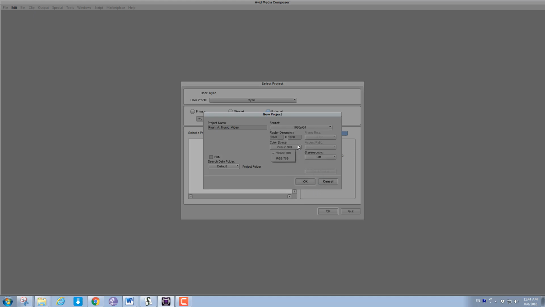Color space you can leave at YCbCr 709. When you start working with really good cameras and you want to deliver that kind of quality, RGB 709. Stereoscopic is for 3D projects. We're not going to worry about this. We didn't actually shoot on film. It wasn't developed or processed anywhere, so we don't have to worry about that or the data folder. So we can just press OK.